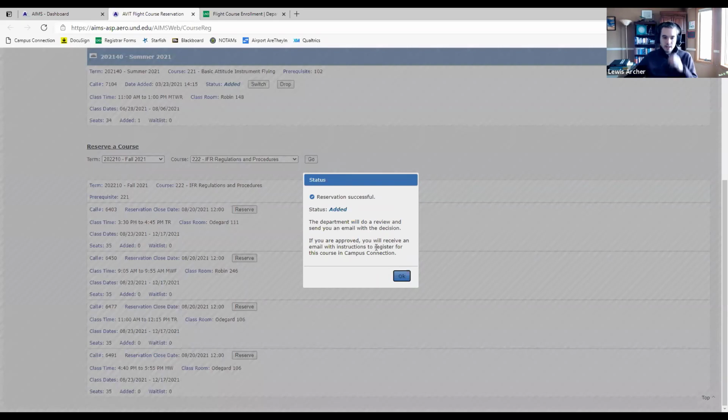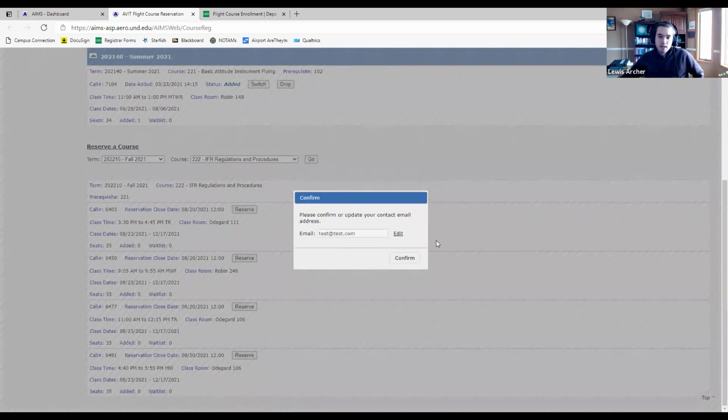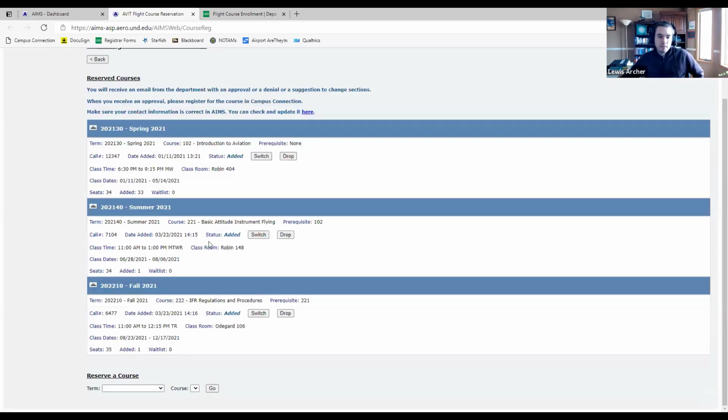Again, we'll need to be complete with 221 flight training to be able to proceed to step 2 and register in Campus Connection. So we'll accept that. We'll verify our email address and then press confirm. So now I have 221. I'm pre-registered for that in the summer. Since my status is added, that seat is reserved for me as long as I complete my 102 flight training prior to that first day of class.